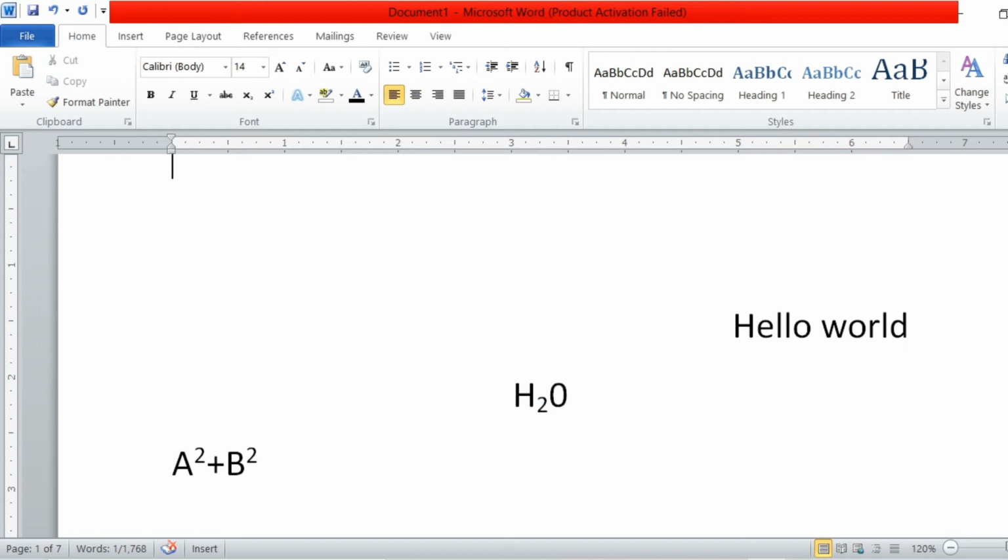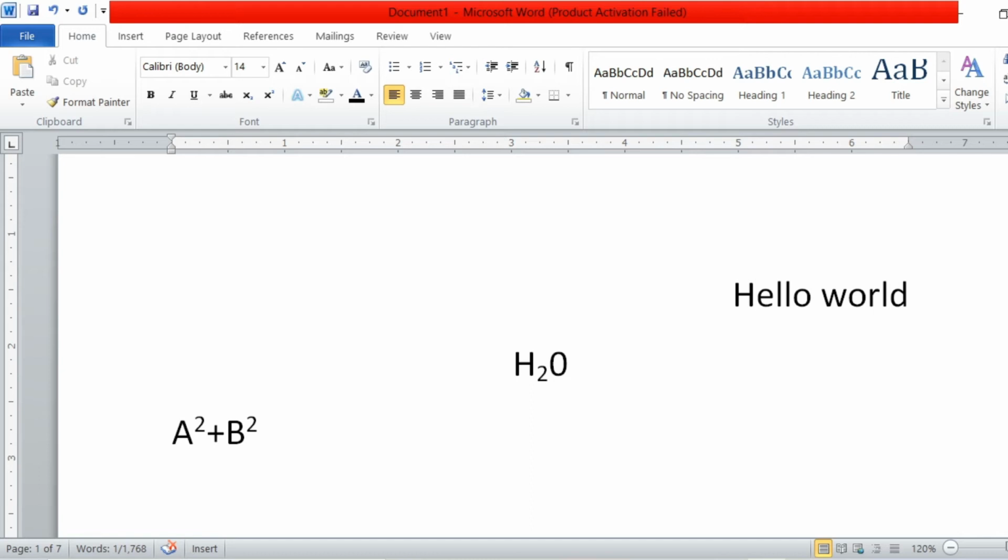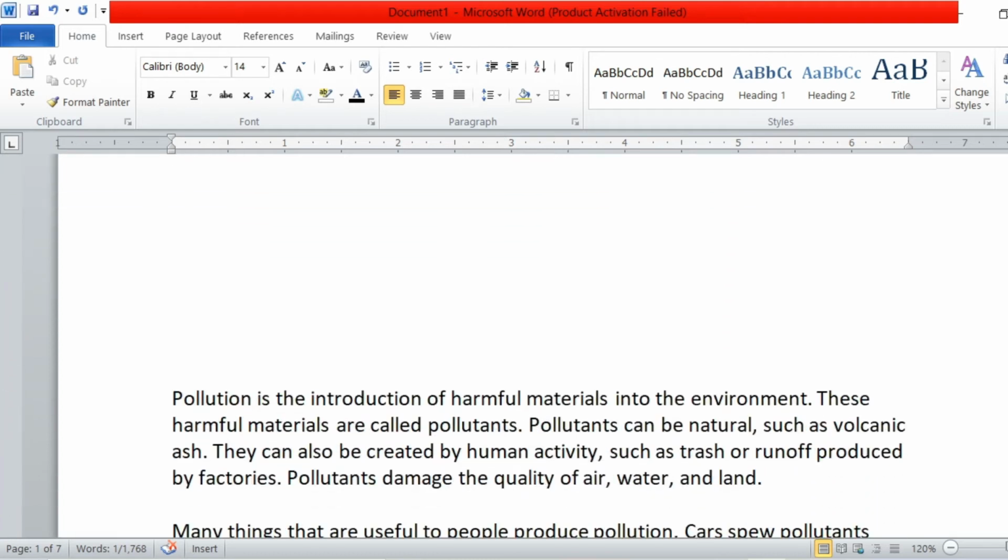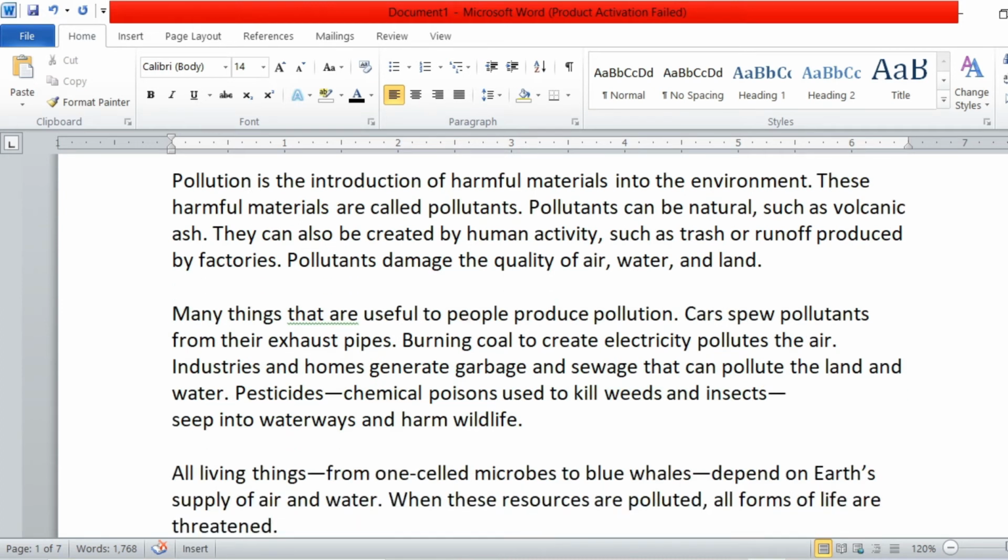Now I'll show you how to use the justified option. And what is a justified option? For that I will have to show you this paragraph. Look at this paragraph.